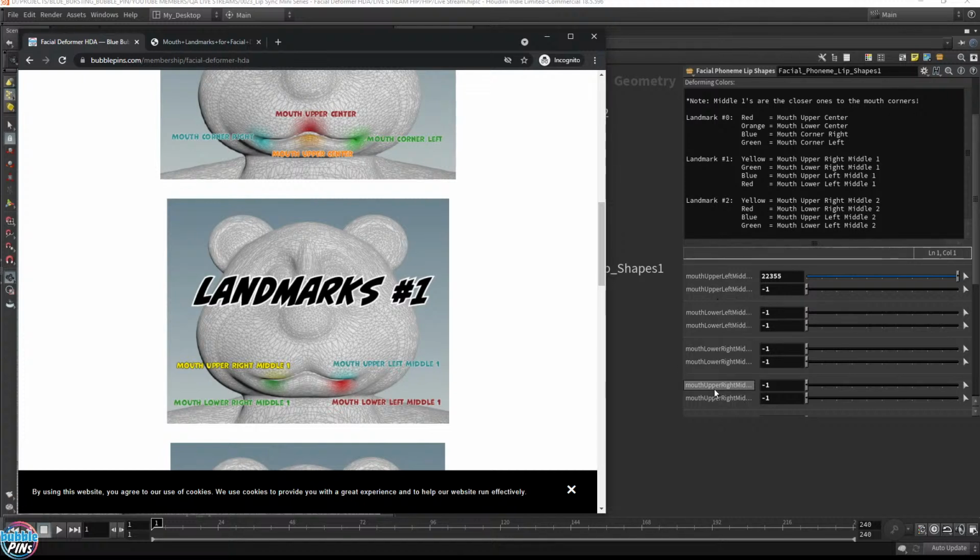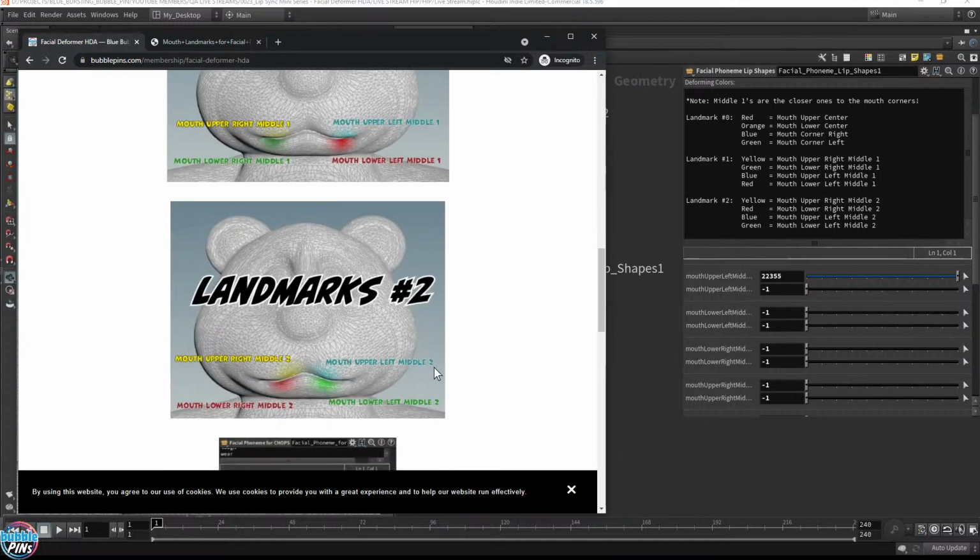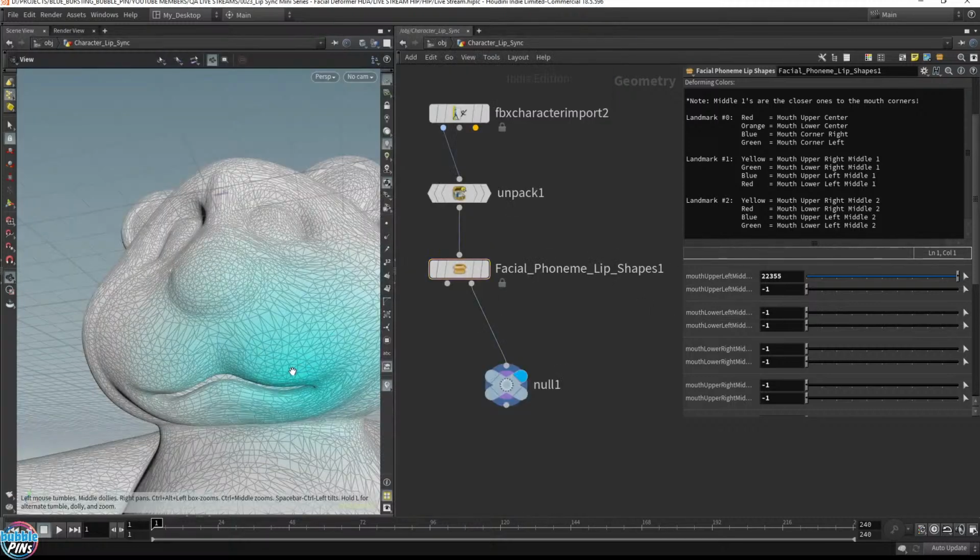I'm not going to do all of it, but I will do one more. Mouth upper left middle 2. That's over here. You can just read it: mouth upper, so it's on the upper side, and then left, so it's on the left lip over here. And the middle 2 is closer to the center, so it's over here.